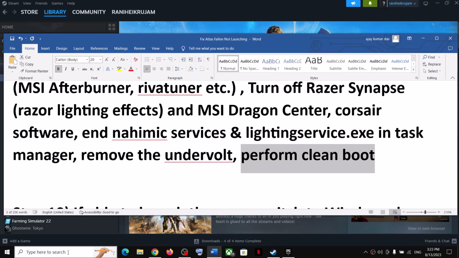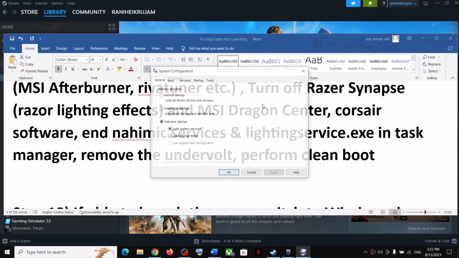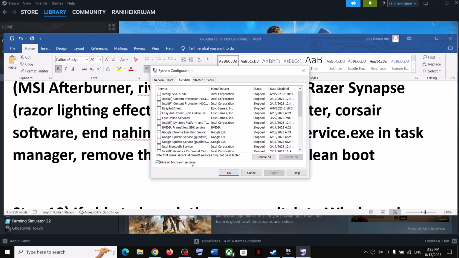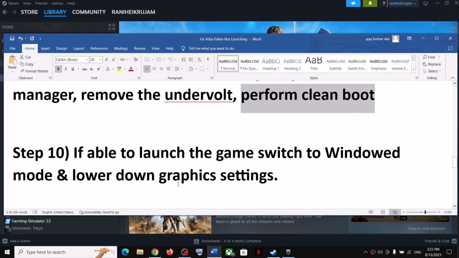Also perform clean boot. For this, type in system configuration in Windows search box and then click on system configuration. Go to the services tab and then put a check on the box which says hide all Microsoft services and then click on disable all. In my case, this option is grayed out. I already did it. In your case, this would be highlighted. So put a check on hide all Microsoft services, then click on disable all, then click on apply, click on OK. You will see a restart option, restart your computer and then launch the game.